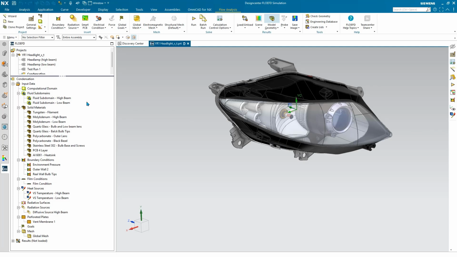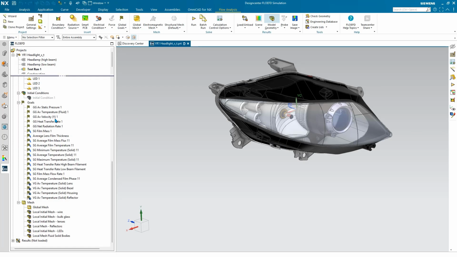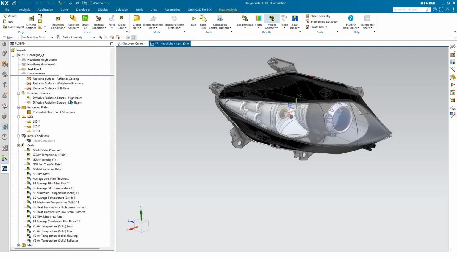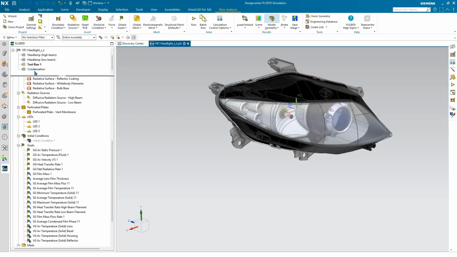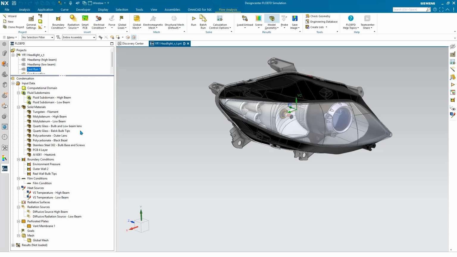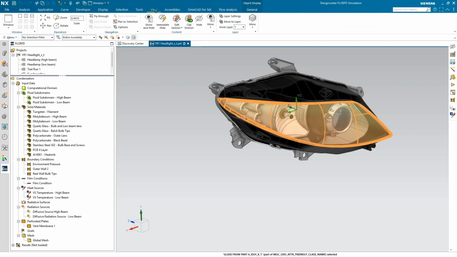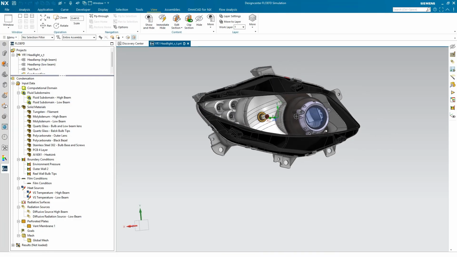Similarly, we can do for the low beam as well. So just to save some time, I'll go to my existing study and copy it over from here. So copy to project condensation. Now the next step is where we define the radiative surfaces. So let me hide this face or this part here. We'll hide this one.